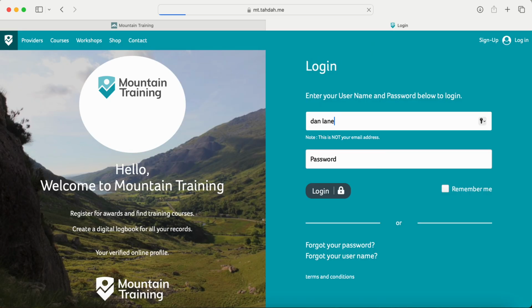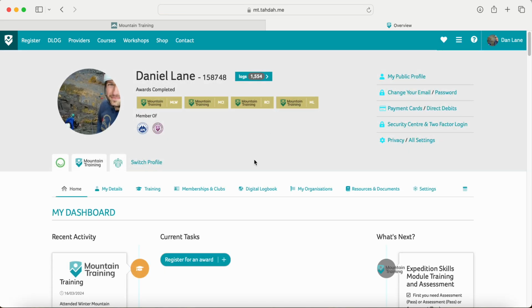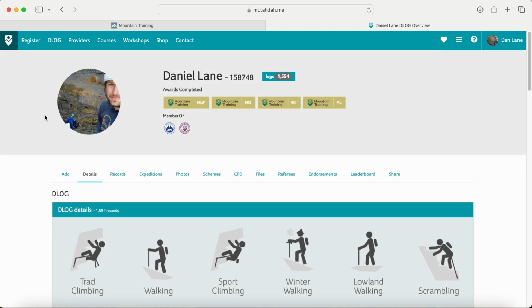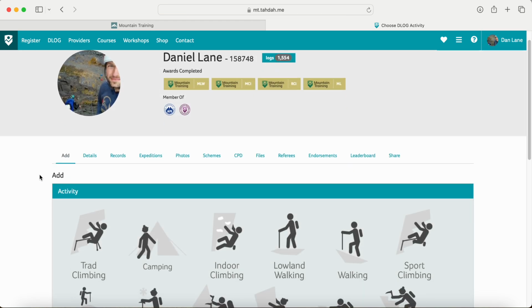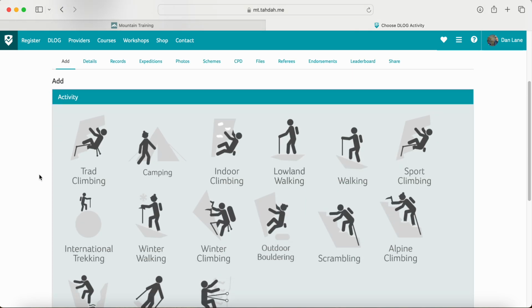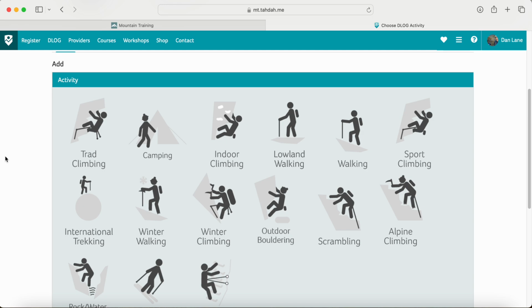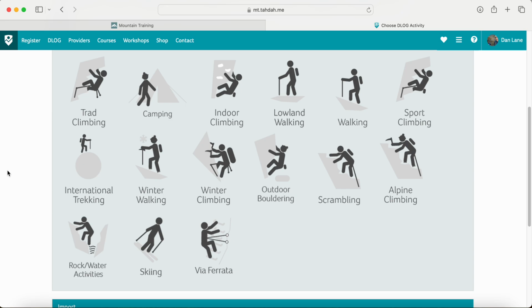Just log in using whatever details you've registered with, and then you will get a screen that looks a little bit like this. If you head towards the top left, you'll see the DLOG button here, so we'll click on that and open up a logbook. Head to add here, and then just click on whatever type of activity it is that you're talking about. In this case, I'm going to add some lowland walking.